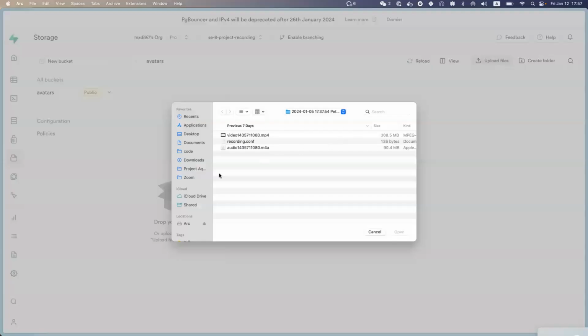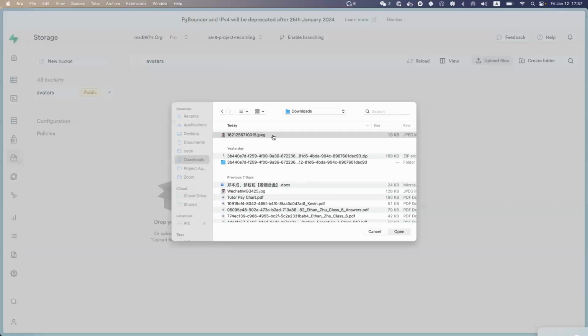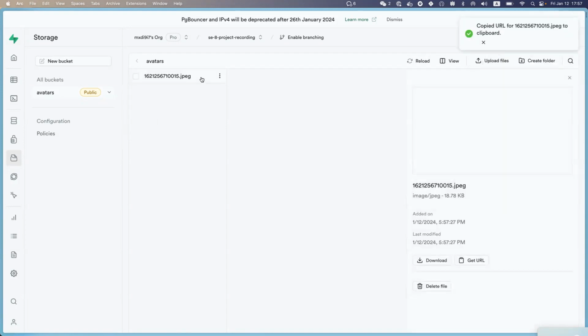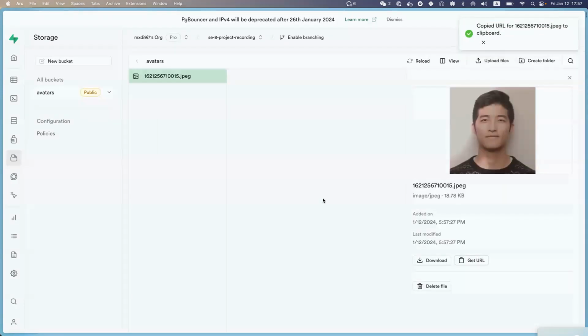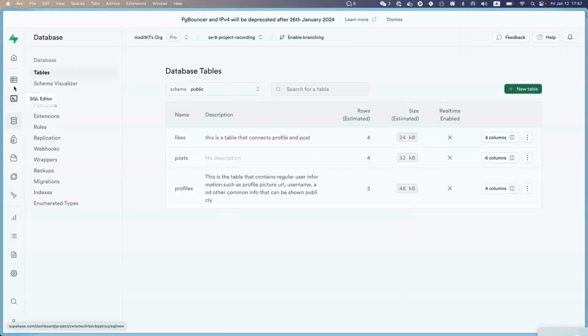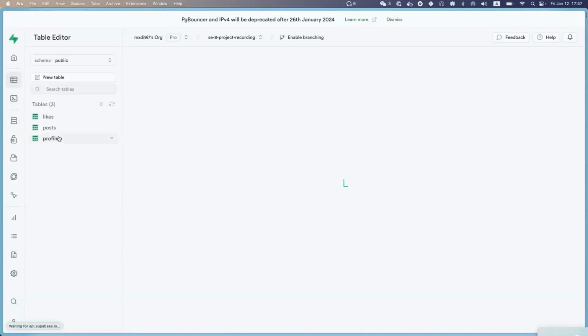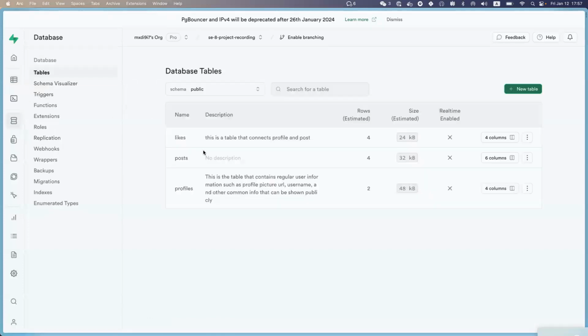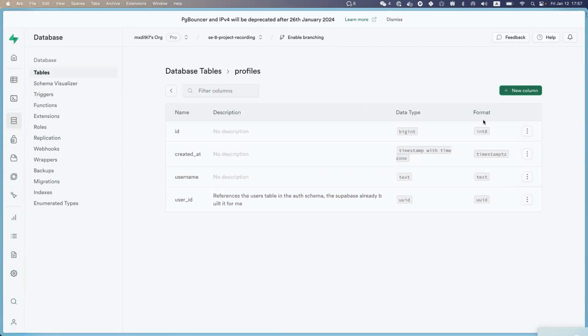All right, so I'm going to add a new avatar in here. Upload. All right, so I'm going to grab the URL of this. I just got the URL. And I'm going to go to my database, the table editor, go to profiles. Oh, looks like I haven't built the avatar field yet. So I'm going to add the avatar field to my profiles table.